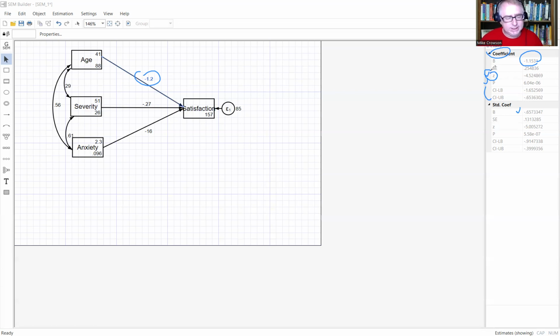At any rate, if we look over on the left side at our double-headed arrows, you can see that we have covariances. This is just a covariance between age and severity right here. That covariance value is given right here along with the z value and p value for significance tests.